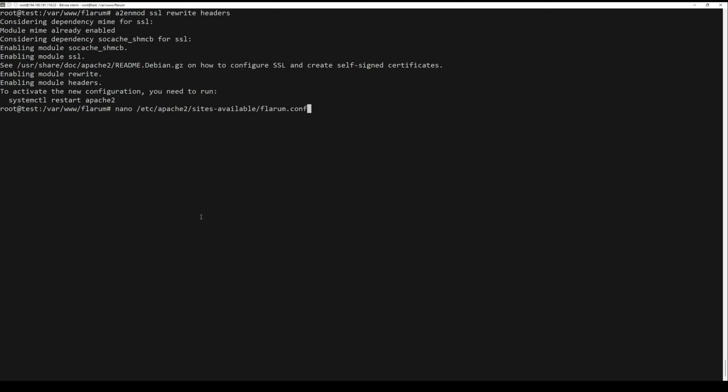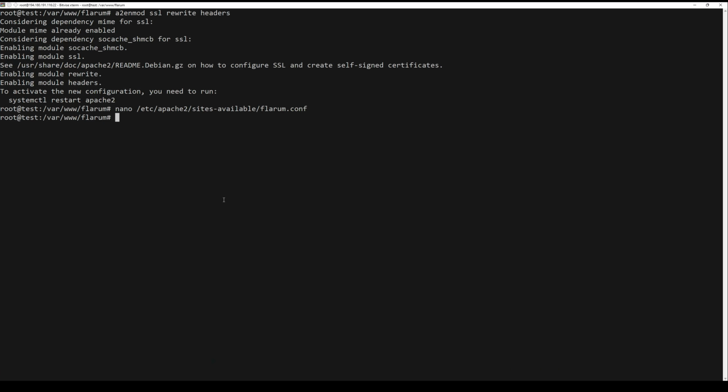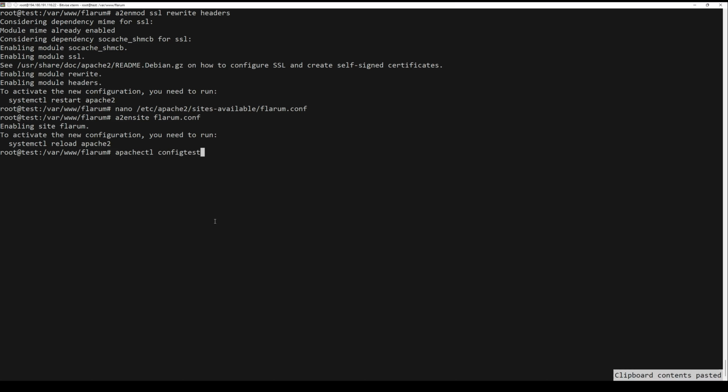Insert the configuration below and make sure to change the server name option with your domain name and the path of document root directory for your Flarum installation. Next, run the command below to activate the virtual host file and verify your Apache syntax. Lastly, run the following command to restart the Apache web server.